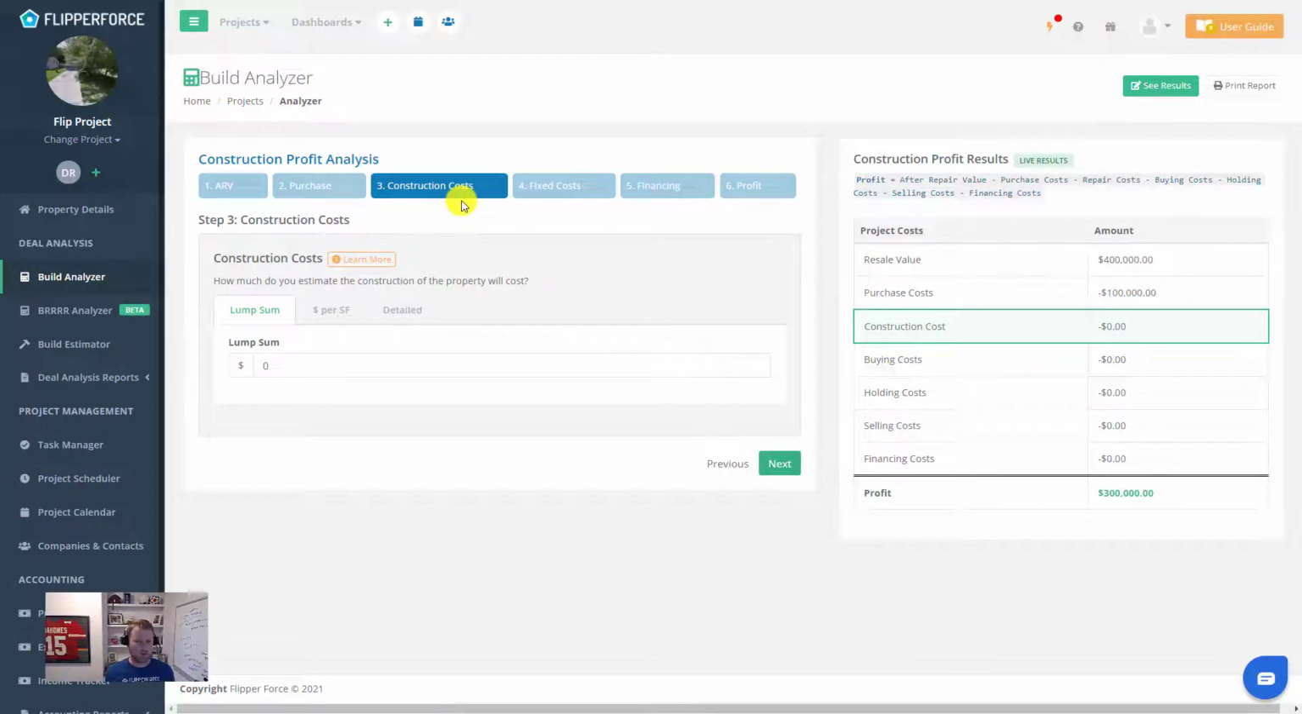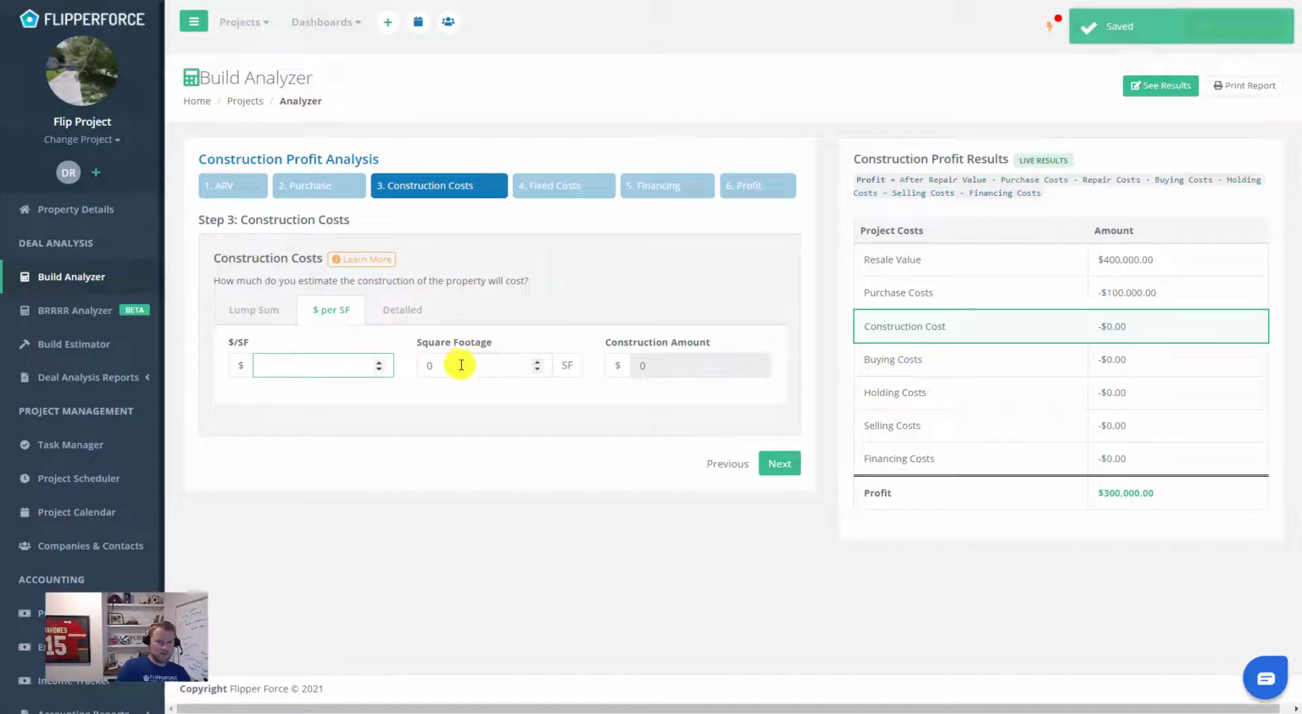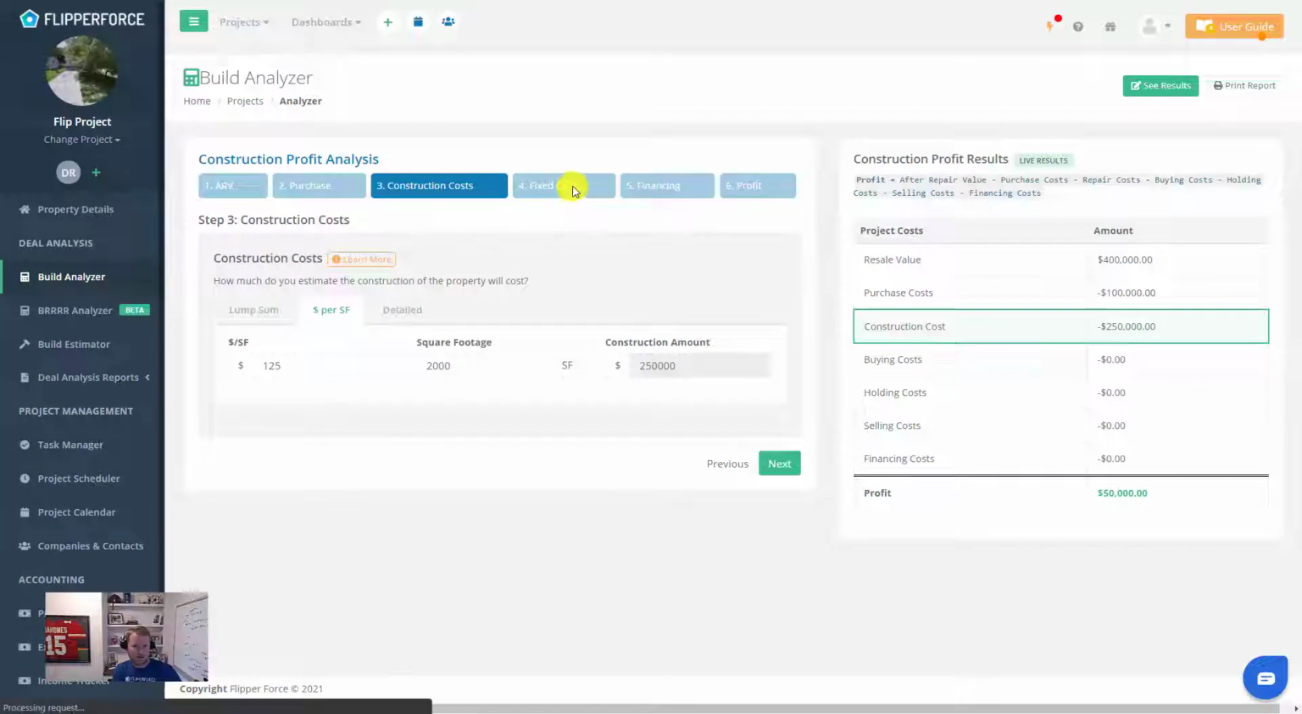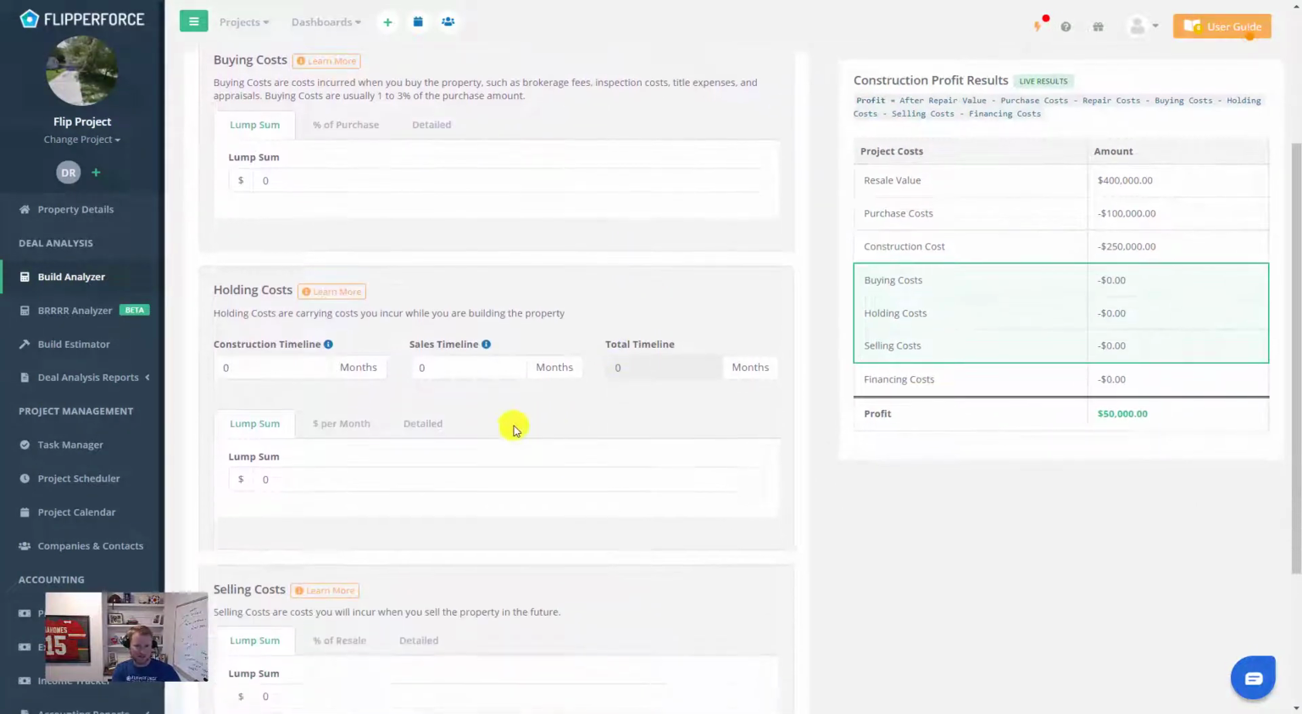So that makes a lot more sense for a new construction project instead of what it was before with the renovation terminology. And let's say that we are building a property and it's going to be 2,000 square feet and it's going to cost us $125 a square foot to build it. So you can see our construction cost is now $250,000, and then we can go in and analyze the rest of the stuff here: buying costs, holding costs, selling costs. It's got your construction timeline. All of the terminology has been changed to better reflect an actual new construction project instead of it being a flip where you're renovating a property.